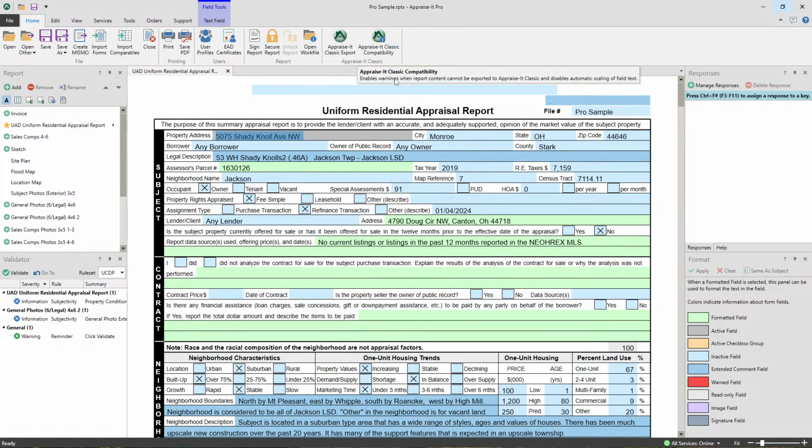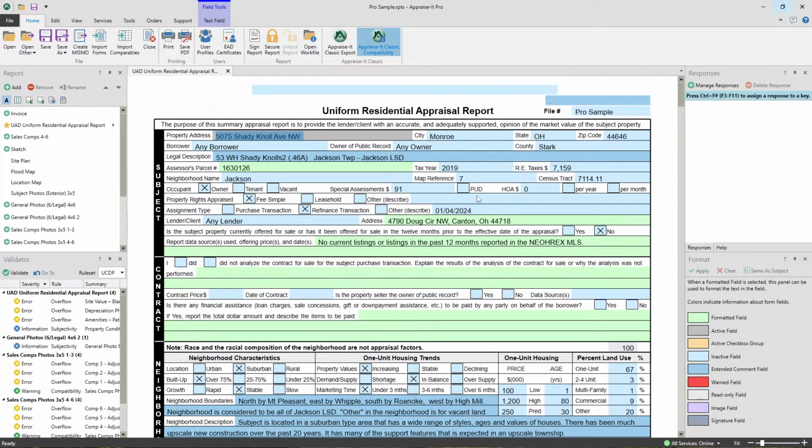But there's a lot of stuff in Appraise-It Pro that's not supported in Classic. So if you're learning Appraise-It Pro, you're still using Classic, but you want to start using Pro, you may want to come in here at first and engage this. It's called Appraise-It Classic compatibility, this one right here. When you click on this, it will basically disable all of the fancy features in Appraise-It Pro that are not compatible with Appraise-It Classic. So you're not going to be able to use some of the cool features, but at least you're learning Pro.